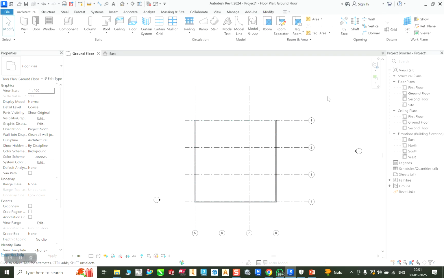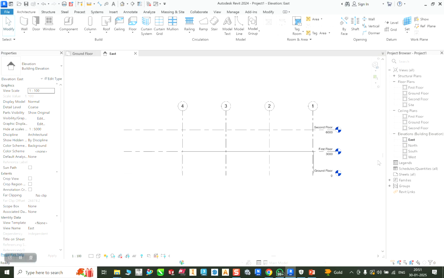Now I want to see whether my wall is created or not. When we were creating in AutoCAD, it was very tough, but now if you are going to see in that elevation, first I want to see whether it is up to 3,000 or not. Just click on that east.